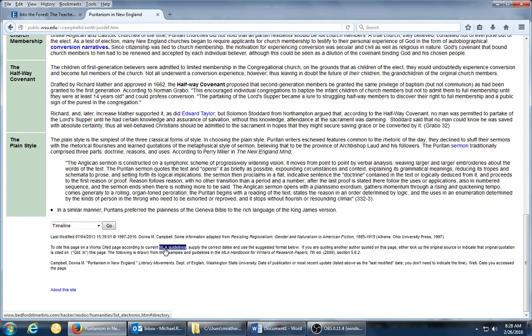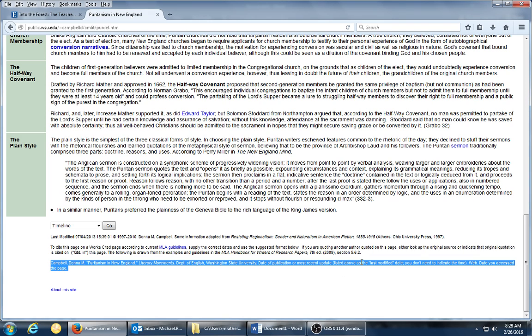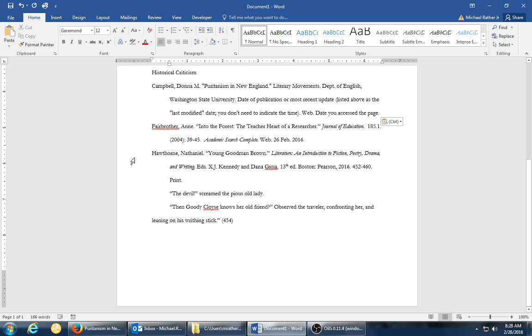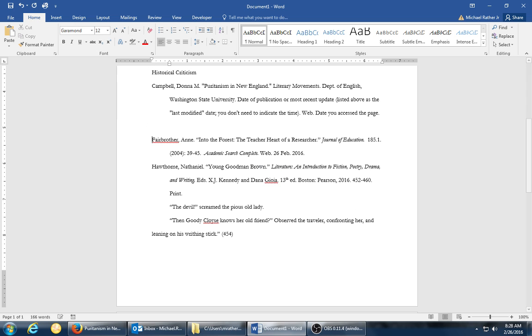To cite it, we even have, according to current MLA guides, supply the correct dates and use the suggested format below. So this even gives us the citation, and then we would have to plug in the date. Sometimes you won't get this, but this is one of those nice ways where it's okay to cut corners. So that's our citation. And then we need to put in the italics here. And then we want a date of publication or most recent update.